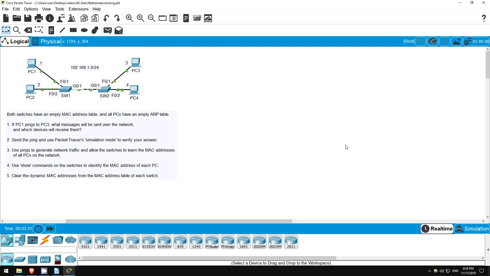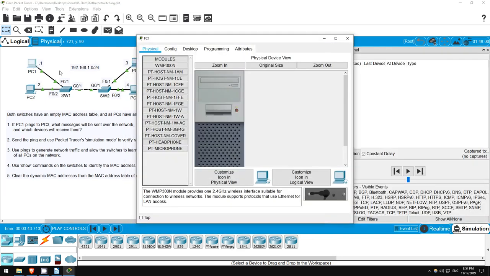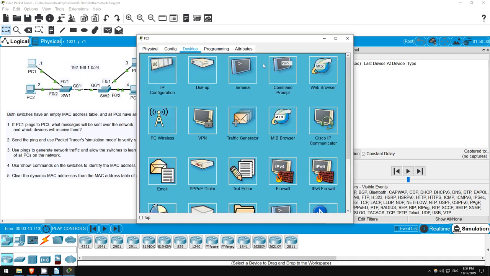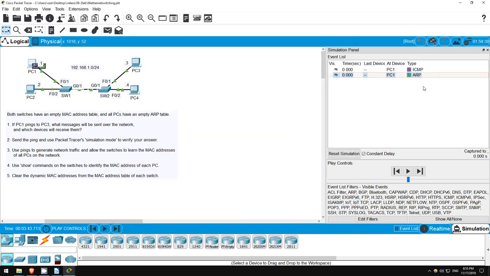First, let me click on simulation mode here in the bottom right. Then, to send a ping from a PC in Packet Tracer, click on the PC, click on Desktop, and click on Command Prompt. Now just type in the command. PC3's IP address is 192.168.1.3, so the command is ping 192.168.1.3. Immediately, you can see that both an ICMP message, which is the ping, and an ARP message appear.